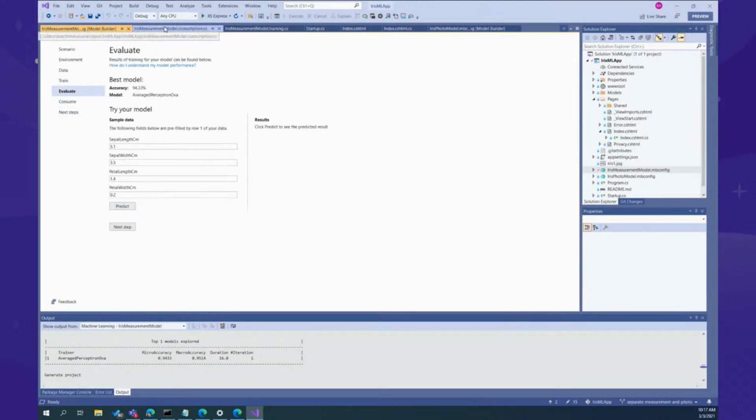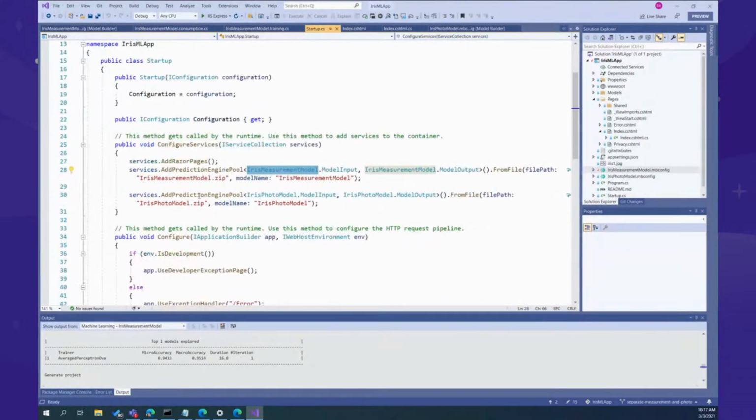And then also I've added the image classification model here. What this one does is it takes in an image and tells you what species it is. So there's two different ways of predicting depending on the information that you have.